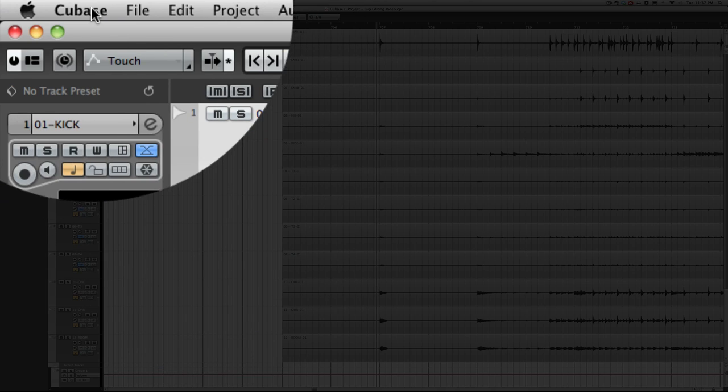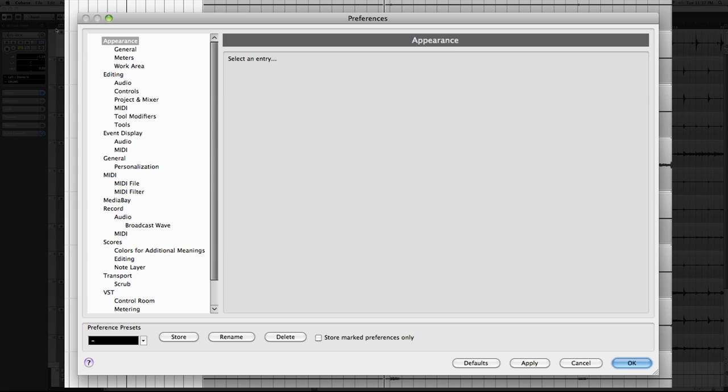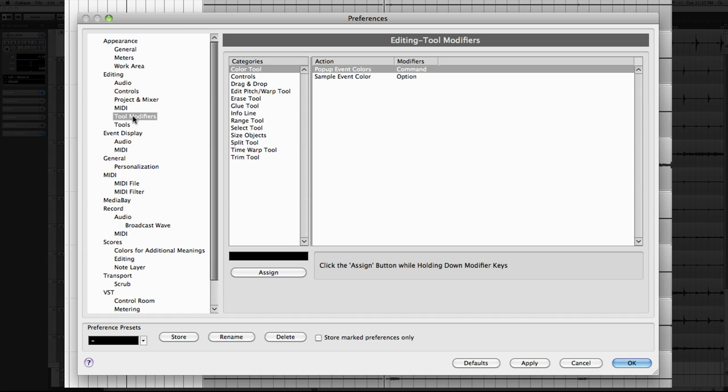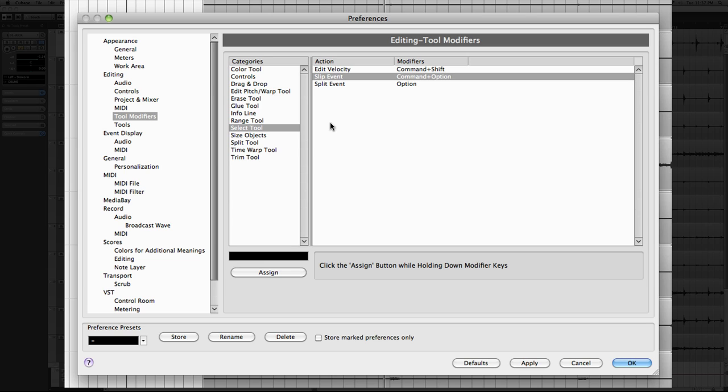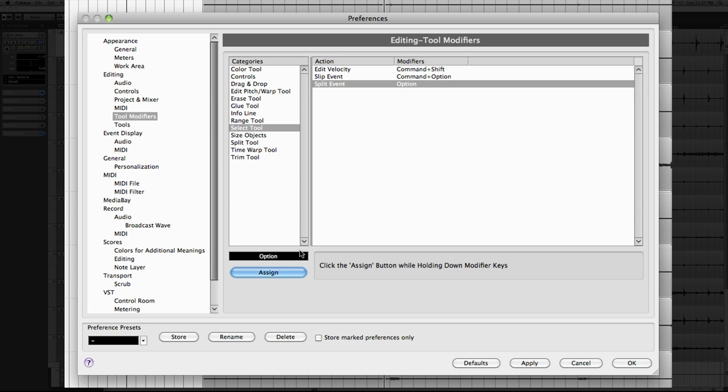The first step is to go to Cubase Preferences. Under Editing, click on Tool Modifiers, then click on the Select tool. This is where you're going to set your modifier keys for slip and split edit event actions. Click on Slip Event, press and hold the keys you would like to use, which should pop up in this box, and click Assign. Do the same thing for split.